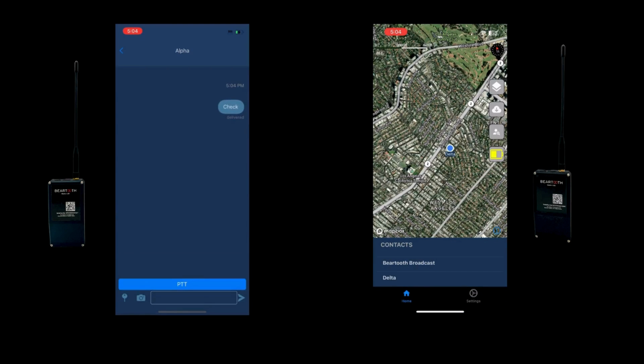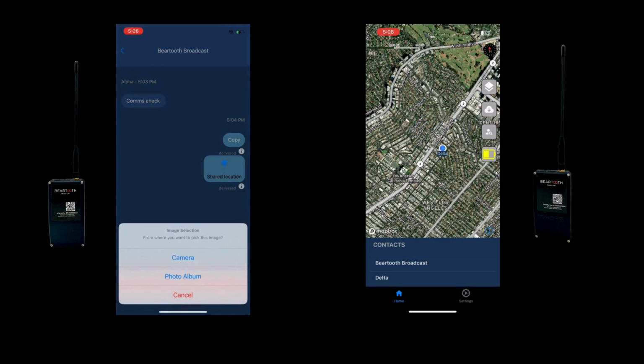And now we'd like to show you how to send a direct message. So instead of clicking on Beartooth Broadcast, click on Alpha or Bravo or Delta, and we can send a direct message to Alpha, Bravo, or Delta. In this case, we've sent a direct message to Delta, showing that functionality. In addition to text messages, we can send a picture message.